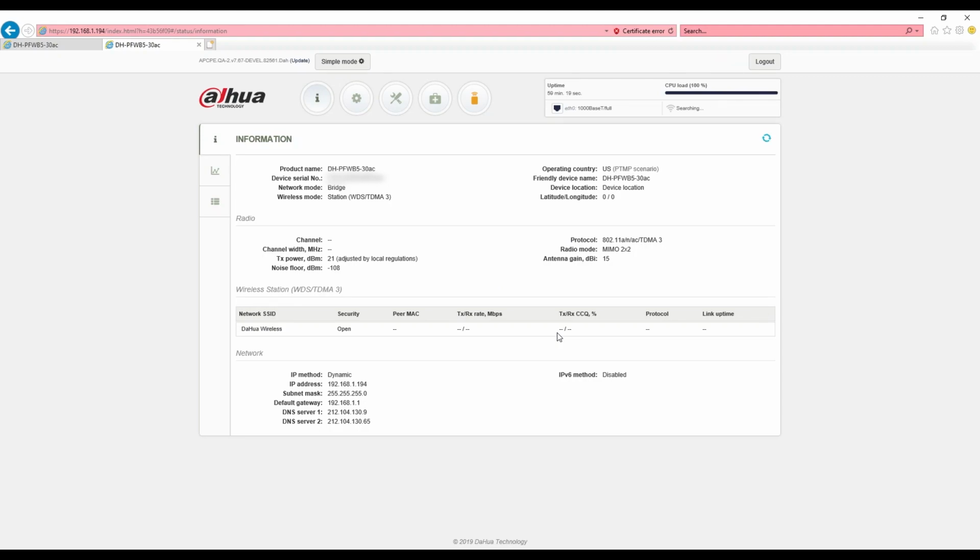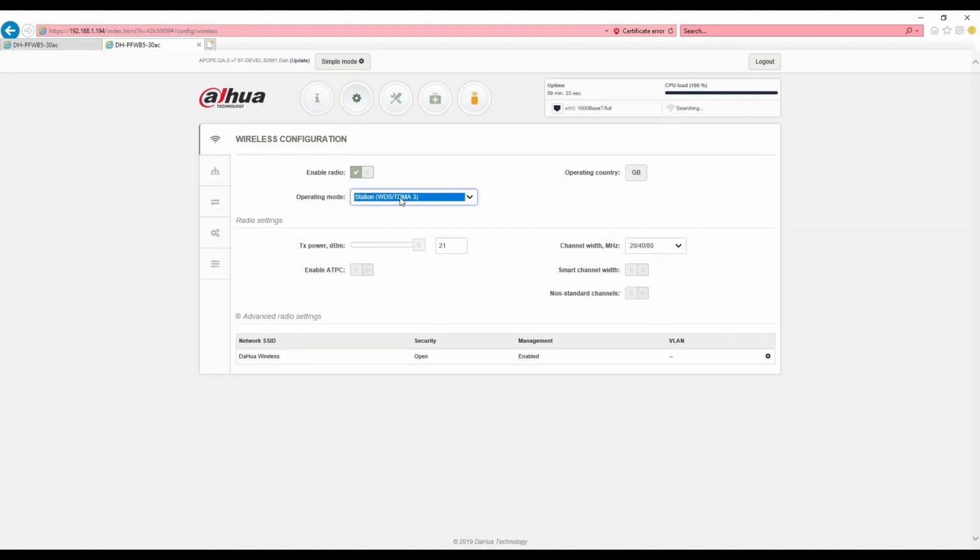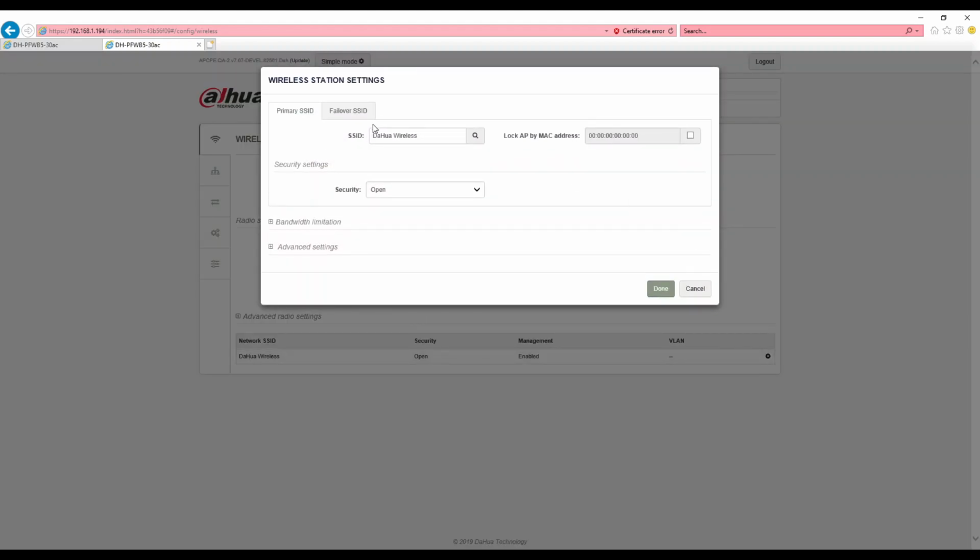So we can see one is set as an access point. This one is now set as a station. So we need to go to settings, make sure we are using WDS/TDMA3, the same connection type that the access point is set on. Now you can set a primary SSID. So we want to find the network.